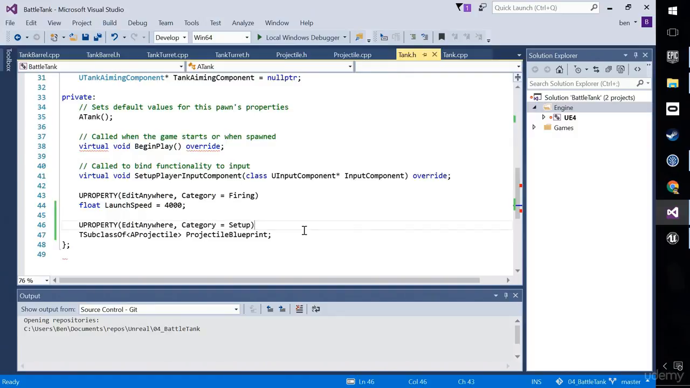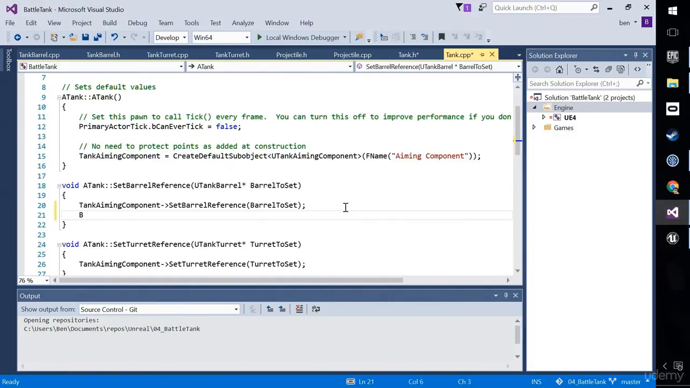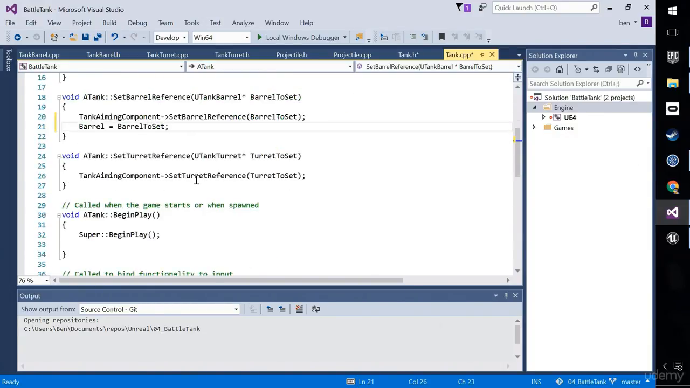Under private, it's just going to be a simple, what's the class name? UTankBarrel pointer, Barrel equals nullptr. If you're not sure what it's for, make a comment. Local barrel reference for spawning projectile. It's commenting as to why you're keeping a reference here. Okay, so in the CPP under the setter, we not just pass the barrel reference down to the aiming component, but we can just say that Barrel equals BarrelToSet, like so. So we're keeping a local reference to the barrel.